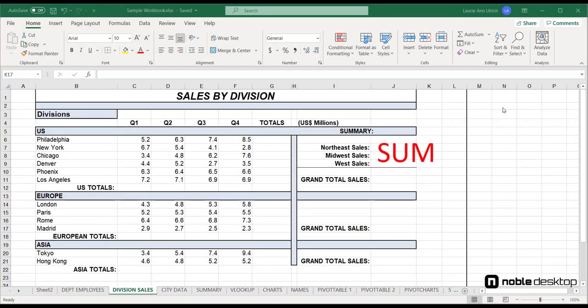Sum is the most commonly performed function in Excel because we add things up more than we do just about anything else. You can invoke the sum function in two different ways, either by typing the function name, sum, directly into the cell or using the AutoSUM button on the Home tab.